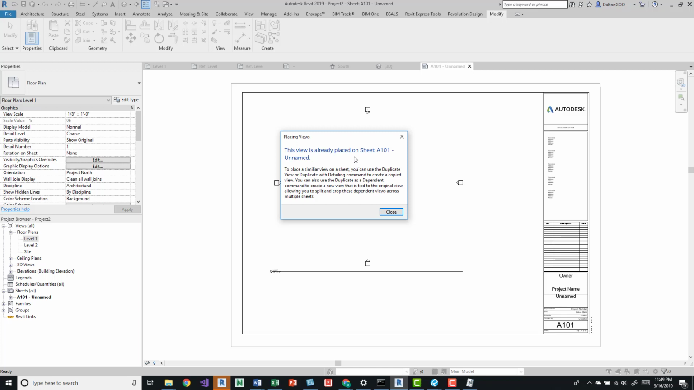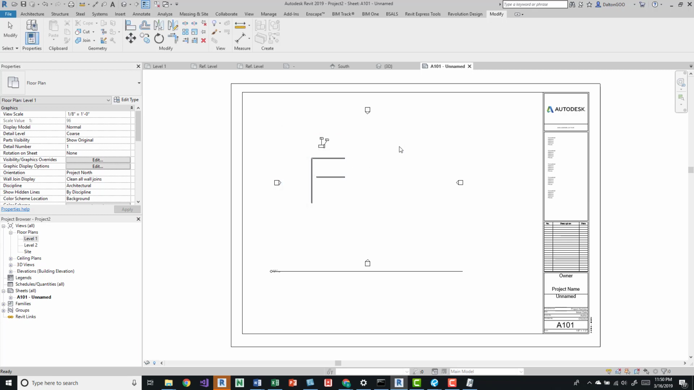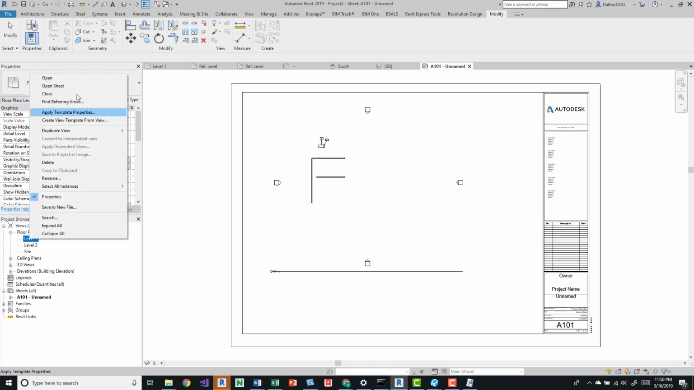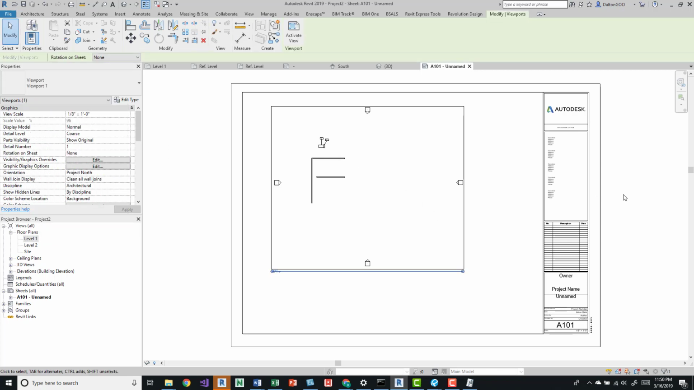And this little prompt here, because I'm dragging the exact same view or floor plan onto the sheet, it's pretty much saying, hey, you can't do this because there's duplicate views here. And it's telling me if I want to do something like that, you can right click it and then duplicate that view. So I'll delete that real quick.